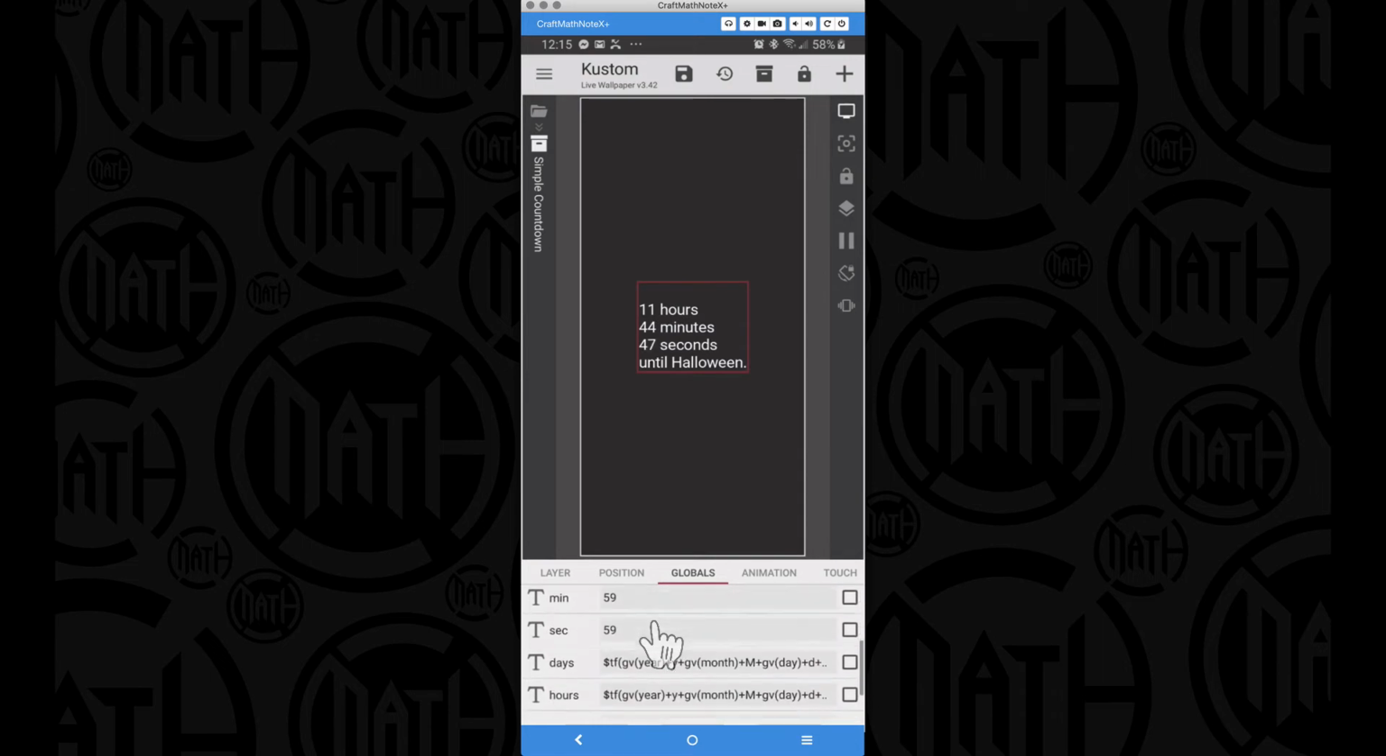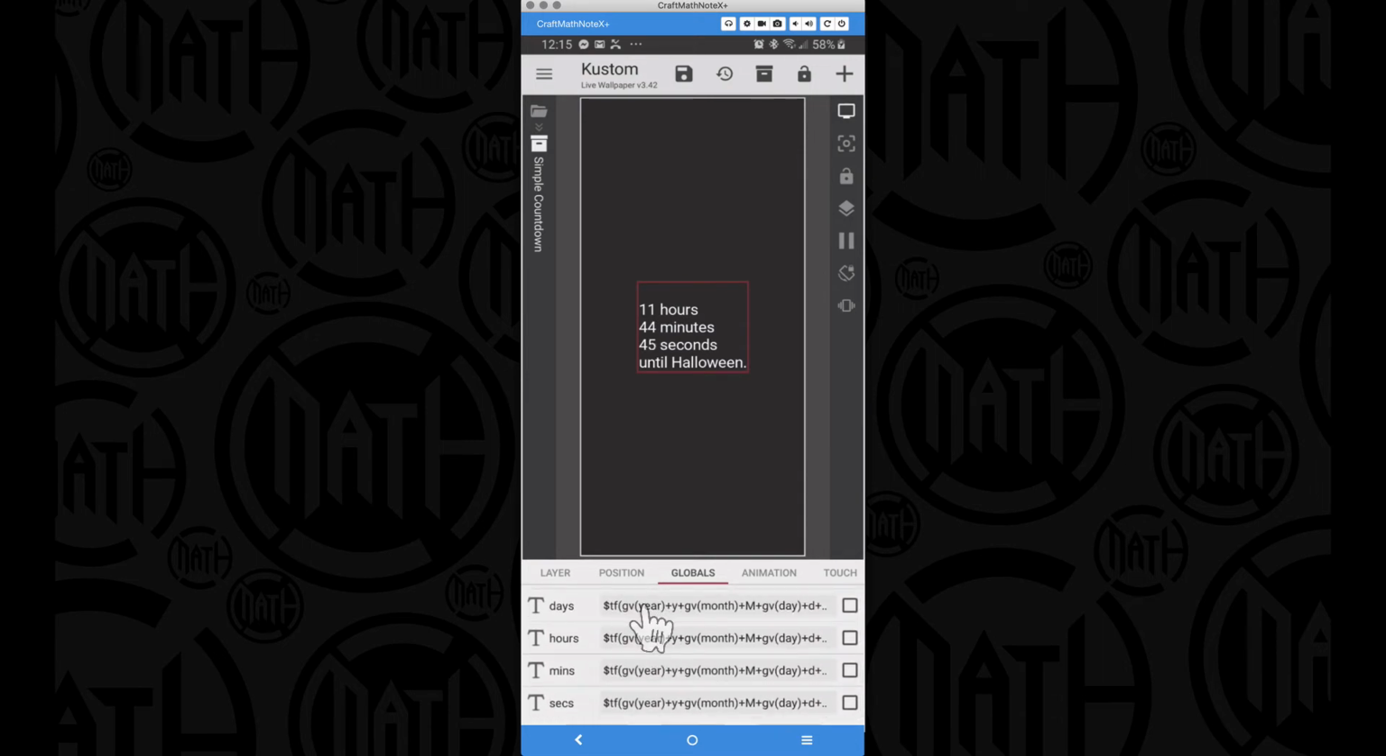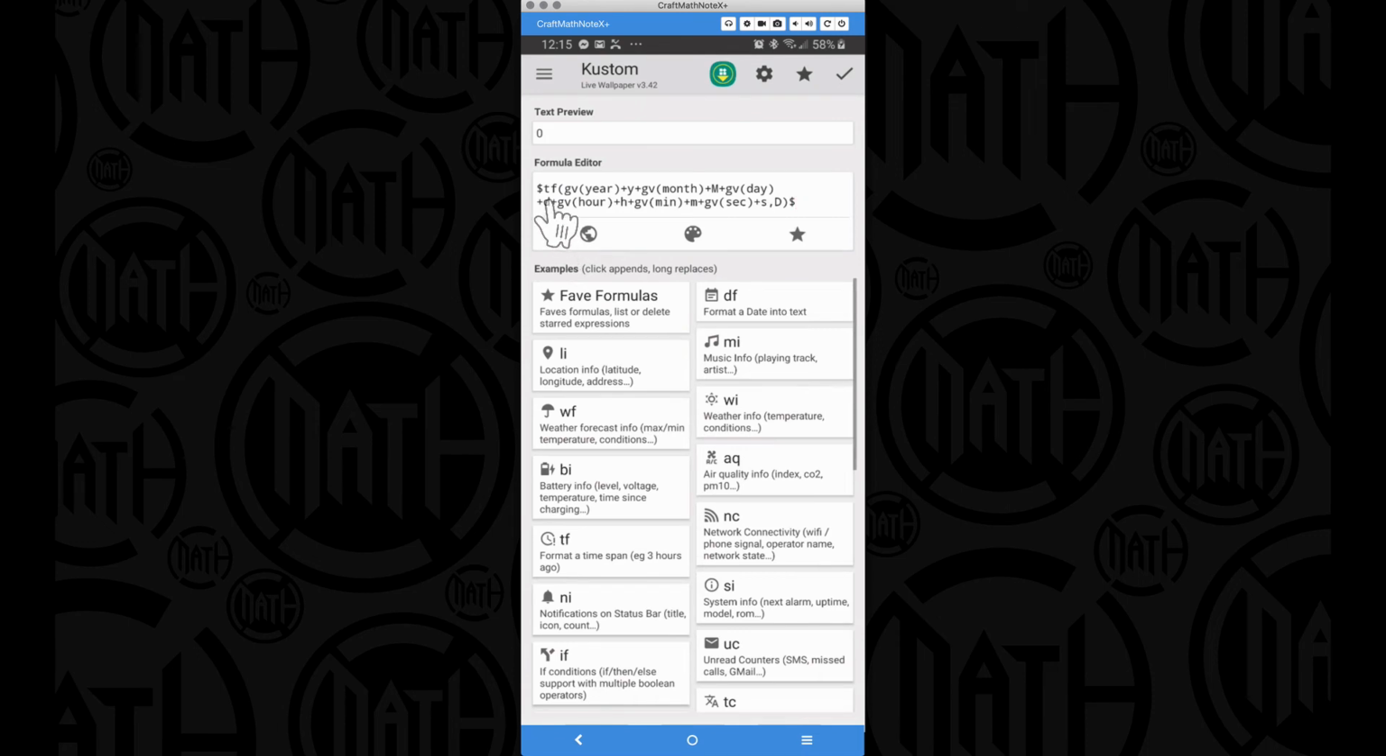Now let's come on down to the codes here for days, hours, minutes, and seconds. These codes are all similar. We're using the TF function, and whatever our manual year is, GV year, plus a Y, that's going to reference the year, plus GV month, there's our manual month, plus a capital M, that's going to reference the month. And the same continues. Notice the pluses, GV day, plus a lowercase d, plus GV hour, lowercase h, plus GV min, plus a lowercase m, plus GV seconds, plus a lowercase s.